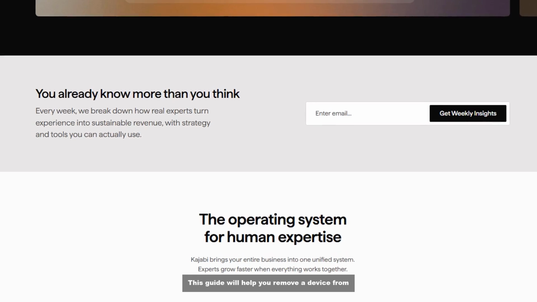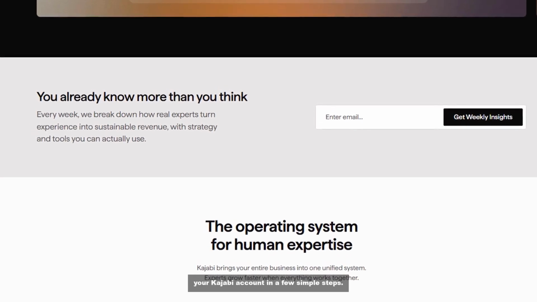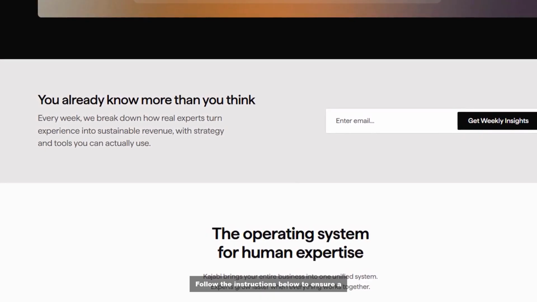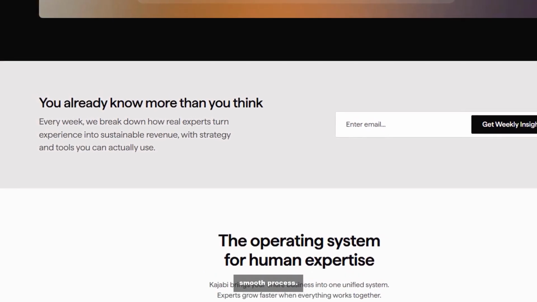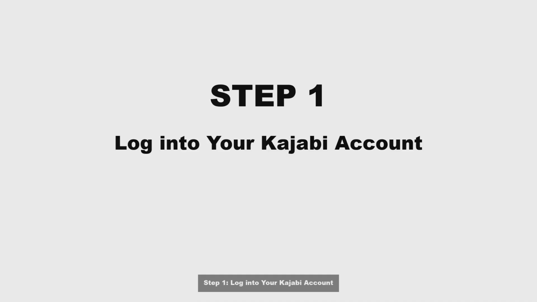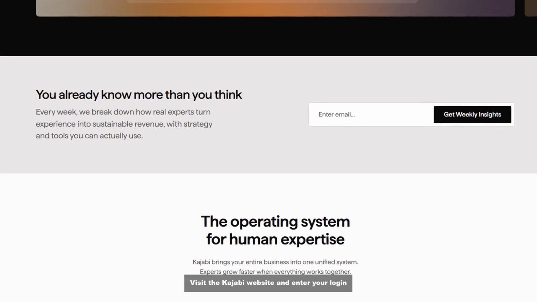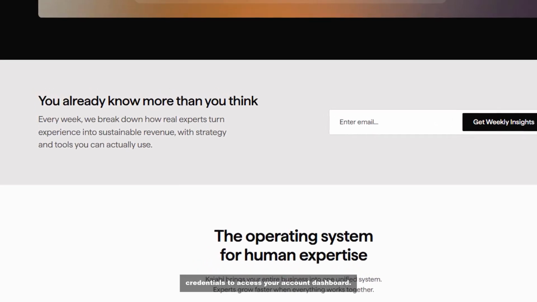This guide will help you remove a device from your Kajabi account in a few simple steps. Follow the instructions below to ensure a smooth process. Step 1. Log into your Kajabi account. Visit the Kajabi website and enter your login credentials to access your account dashboard.